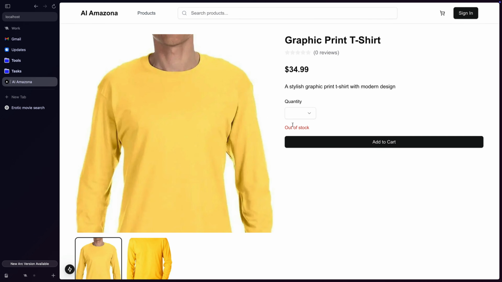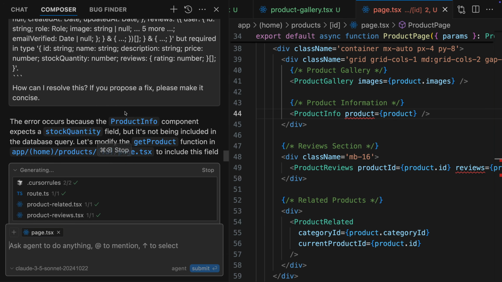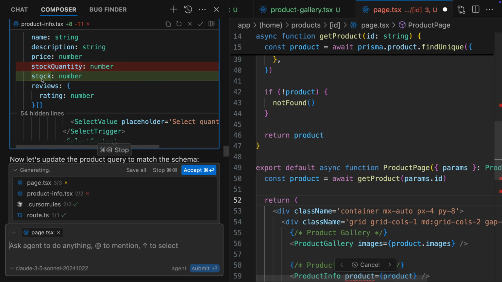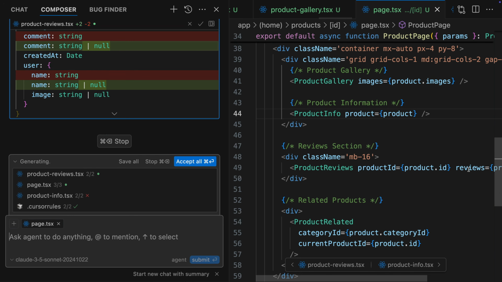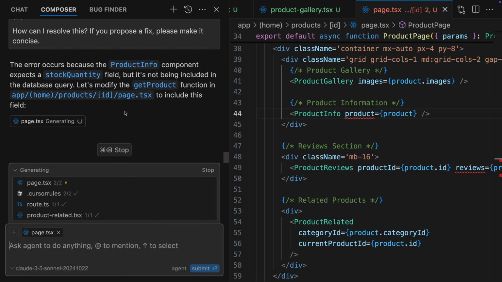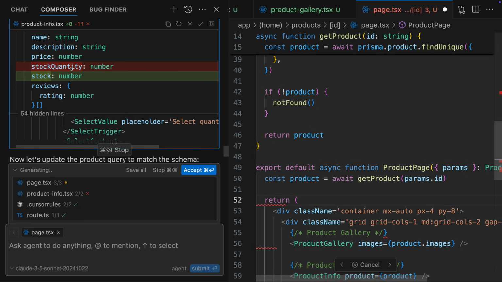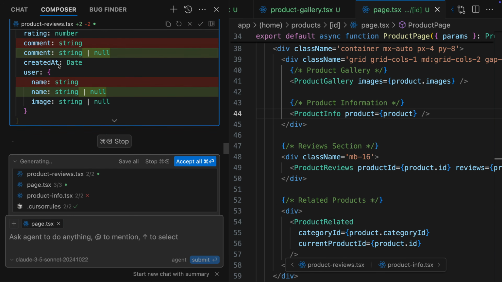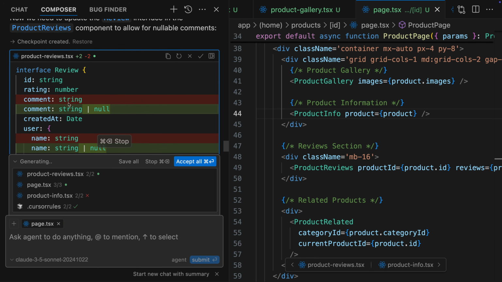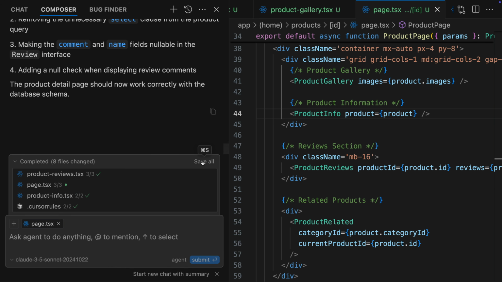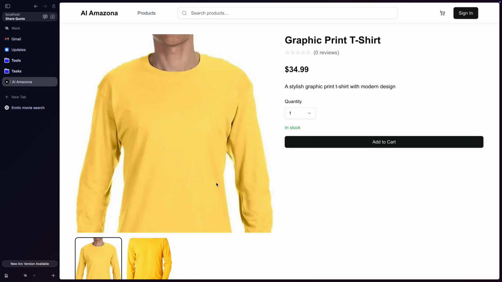So in the quantity, we have out of stock. Go to products/ID page. It says property stockQuantity is missing. Click on it and fix in composer. It tries to fix this issue for us. It just renamed stockQuantity to stock. For another issue about the reviews, it tries to change the interface of review to fix the issue here. Here I just reload this. Accept all, save all. There we are.